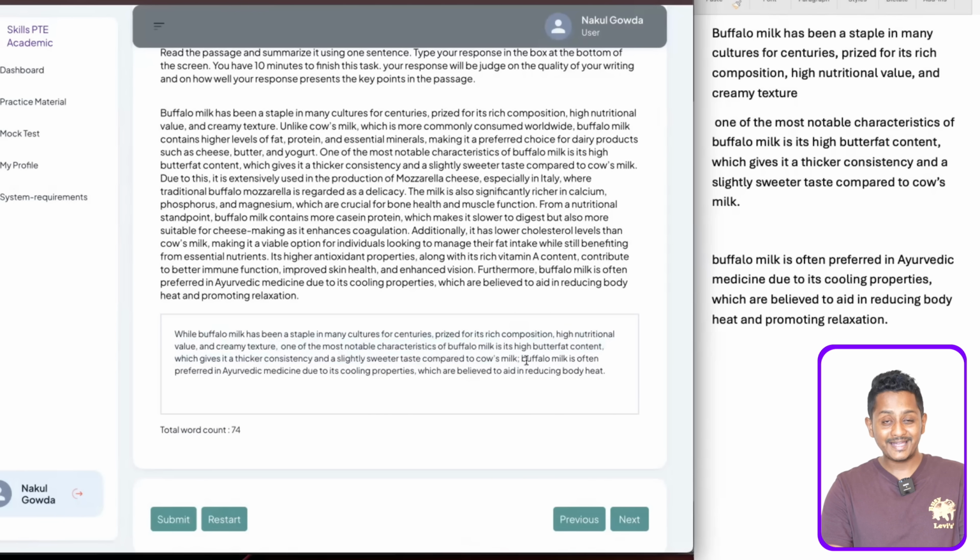Now semicolon S3 comma and S4. Buffalo milk is often preferred in Ayurvedic medicine due to its cooling properties. Now I'll add a comma and it is believed. Buffalo milk is often preferred in Ayurvedic medicine due to its cooling properties, and it is believed to aid in reducing. So I changed it to S4 just to show you how the marks will be distributed.